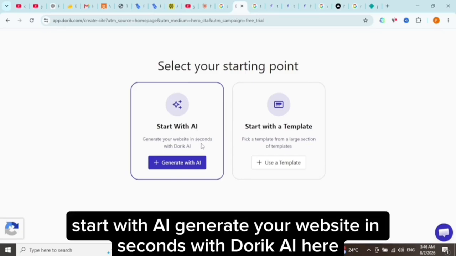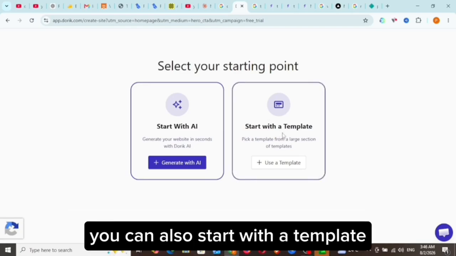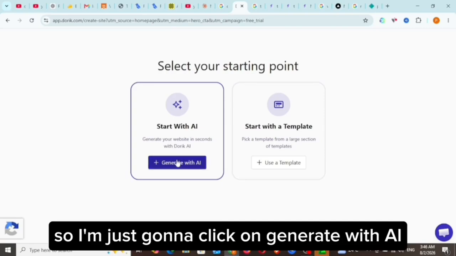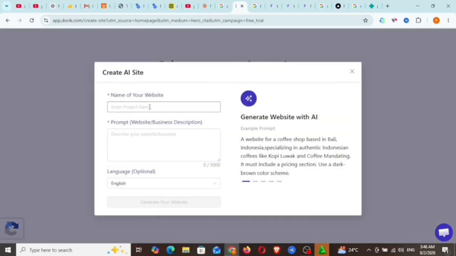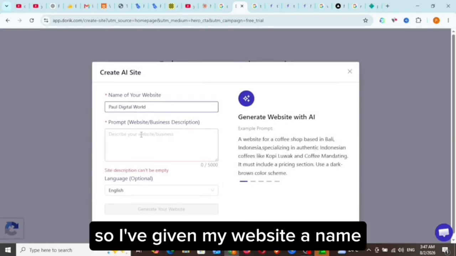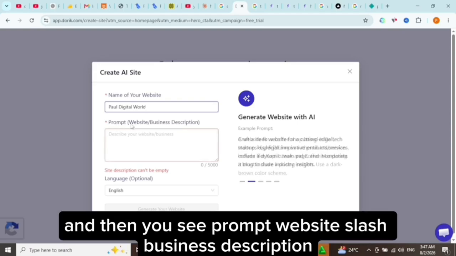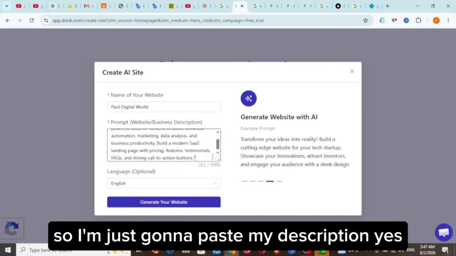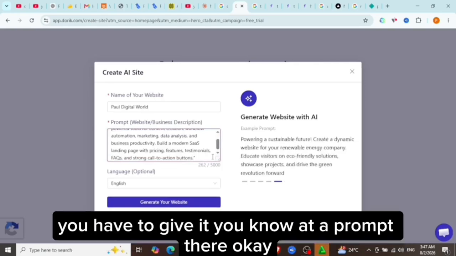Generate your website in seconds with Doric AI. Here you can also start with a template. Pick a template from a large selection of templates. So I'm just going to click on generate with AI, and then here you can just give it a name. Okay, I've given my website a name, and then you say prompt, website or business description. So I'm just going to paste my description here. You have to give it a prompt there.